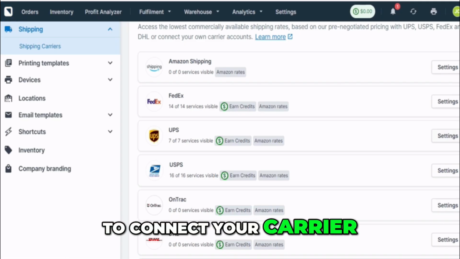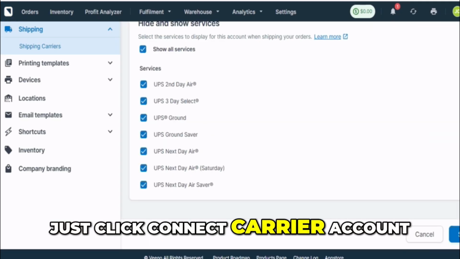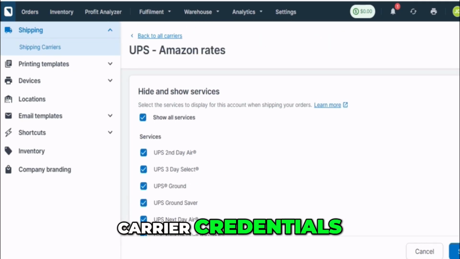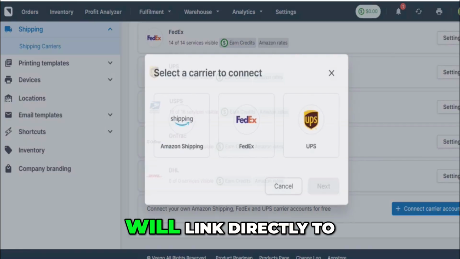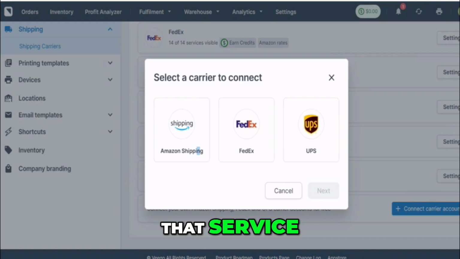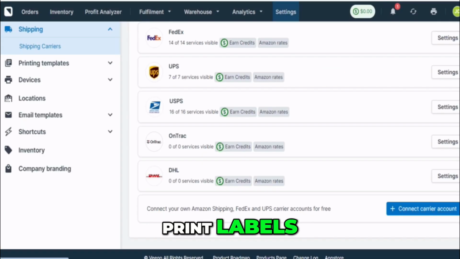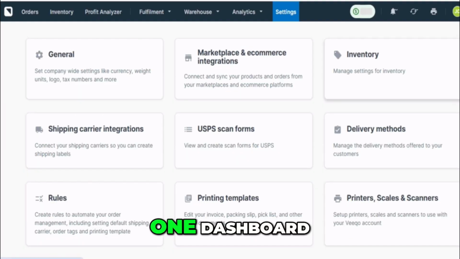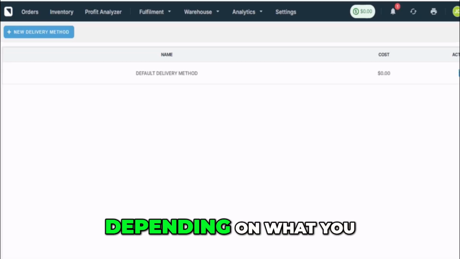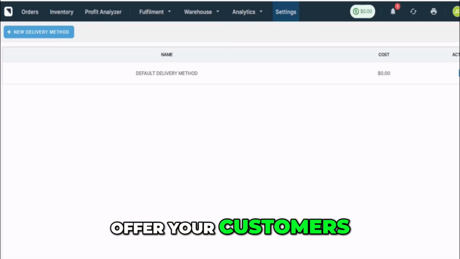To connect your carrier, just click Connect Carrier Account, log in with your carrier credentials, and your Veeqo account will link directly to that service. Once connected, you can easily compare shipping rates, print labels, and manage deliveries from one dashboard. You can also add or modify delivery methods depending on what you offer your customers.